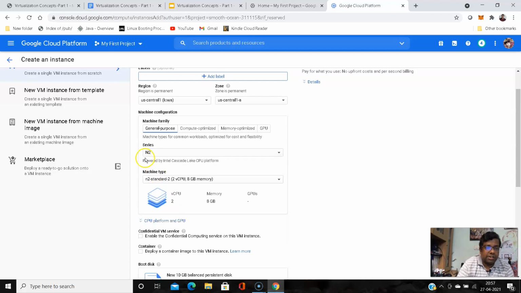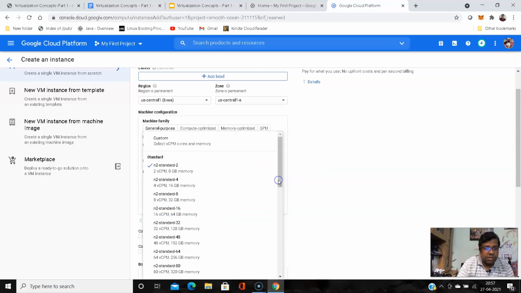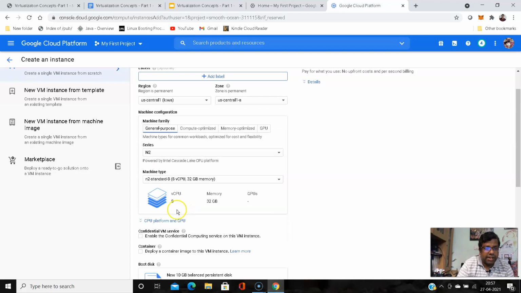So just take this N2 instance. The N2 instance provides 2 vCPUs and 8 GB memory. It's a medium instance, and this is sufficient, 8 CPUs and 32 GB. For normal lab purposes this is sufficient. If you use a bigger one, you will end up spending from your free credit, so they will charge you from this free credit. So this is what I have selected, the N2 instance.